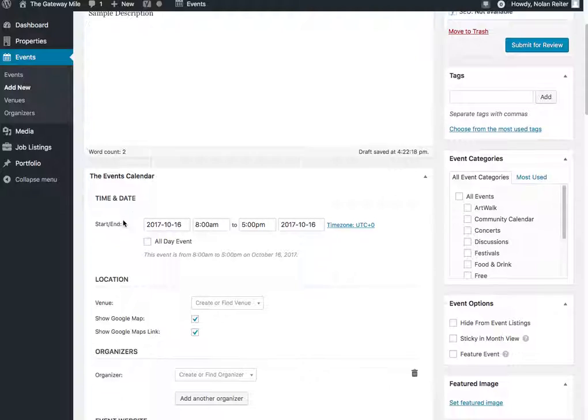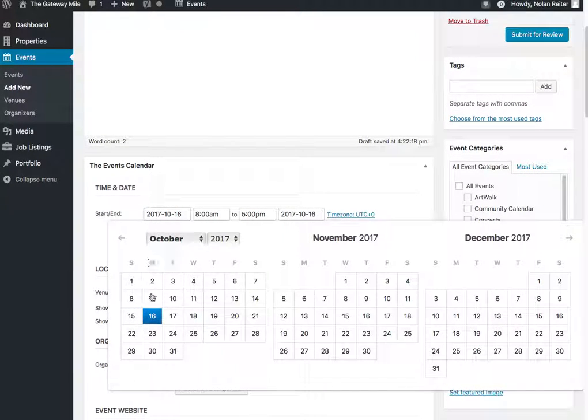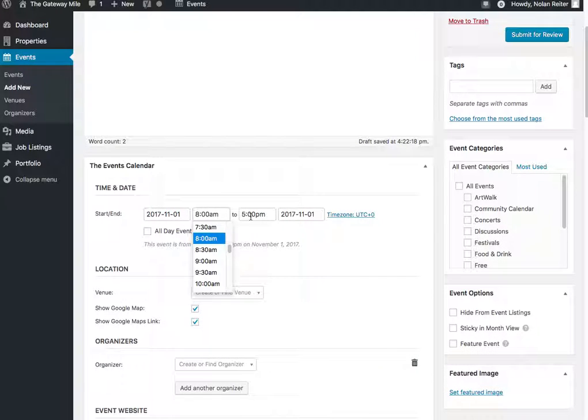Now we're going to want to do our time and date. A lot of this is self-explanatory. So interactive calendars, we can set it for November 1st, 8 a.m. to 5 p.m. Or you can make it be an all-day event. So there won't be any time, so it'll just be all day.